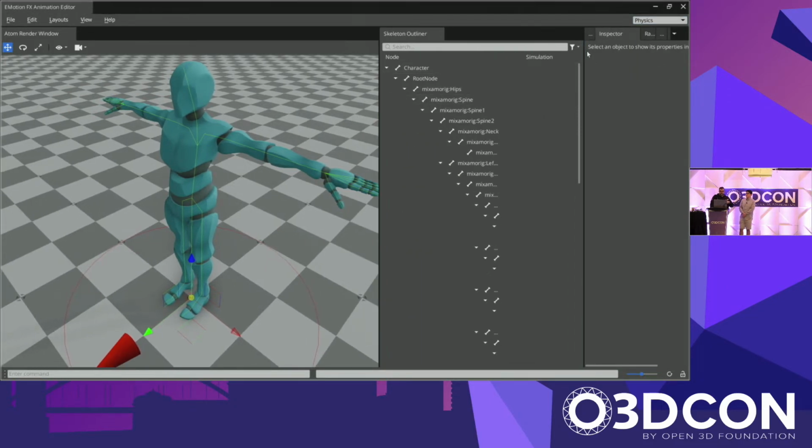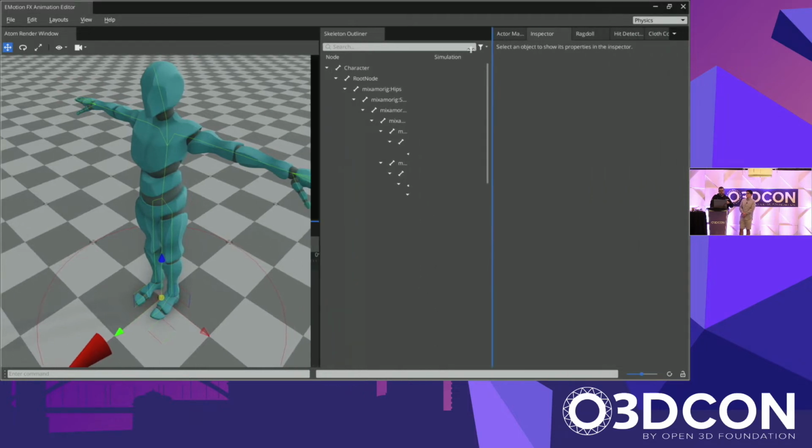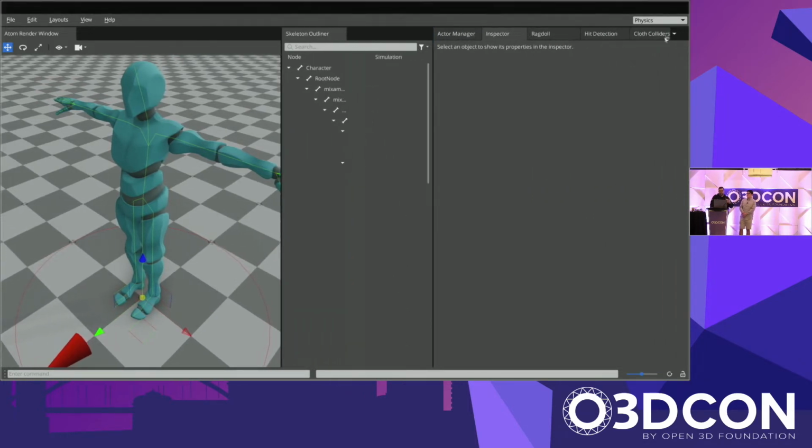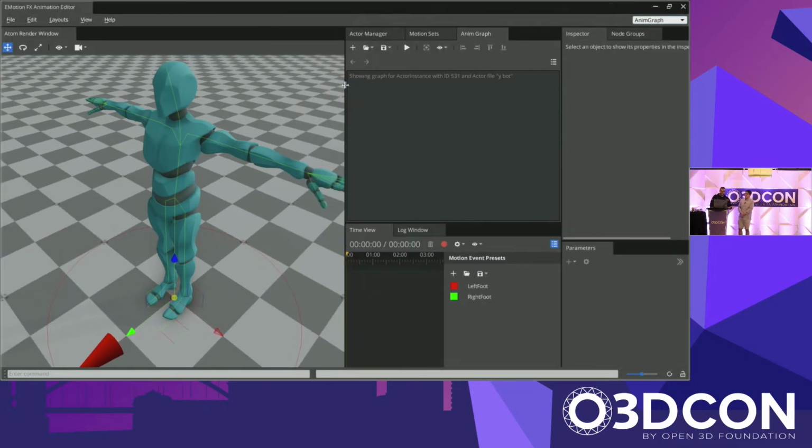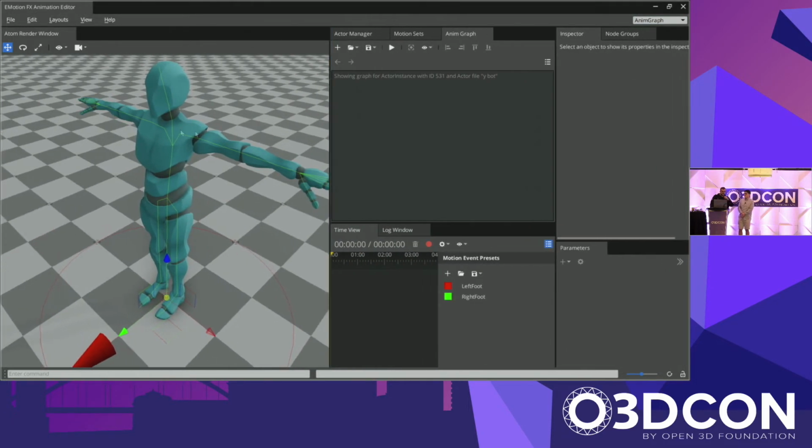So let's kind of pull this out a little bit so you can see some of those attributes. Really anything that deals with physics, for instance, ragdoll, all this other good stuff, cloth colliders. So let's just go back to animation graph for the sake of time. Now the animation graph consists of a couple of different windows.